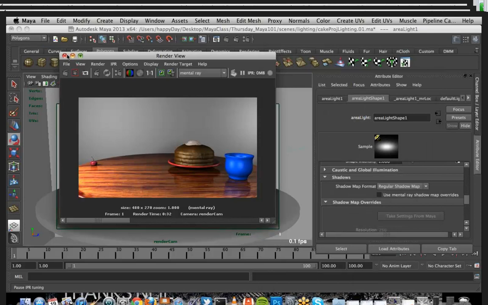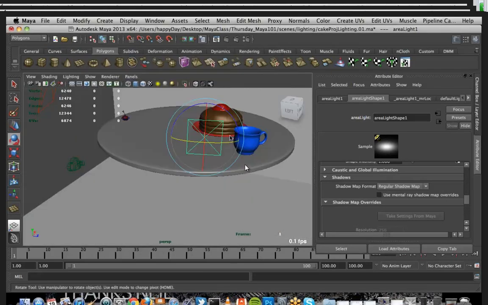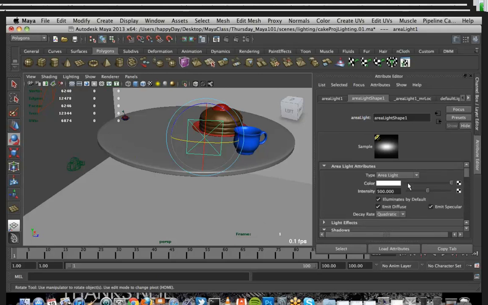So this one's too bright. Let's turn this down and then let's move on to walking through skylights and HDRIs after one more fast render.